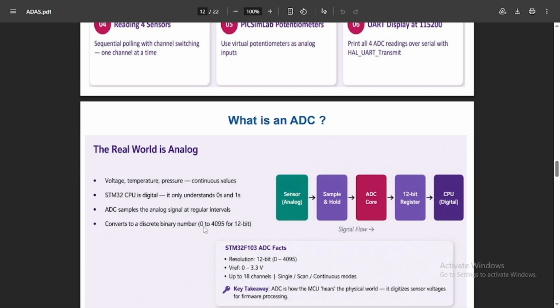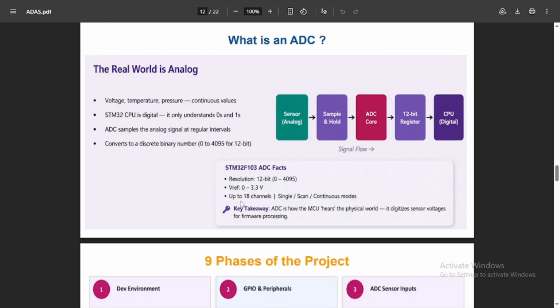It is from 0 to 4095, for it is 12-bit. We are using a 12-bit resolution. We are reading the real analog data, sampling and holding it, using the ADC core, and storing it in the 12-bit register. Based on this, the CPU will access it. We are using a V reference from 0 to 3.3 volts, and this register can be accessed through this V reference voltage. Here we are using 12-bit resolution.